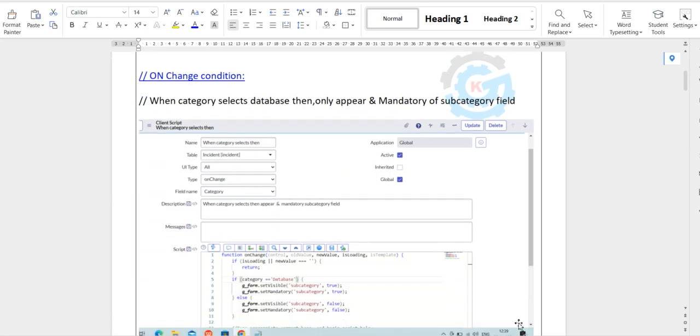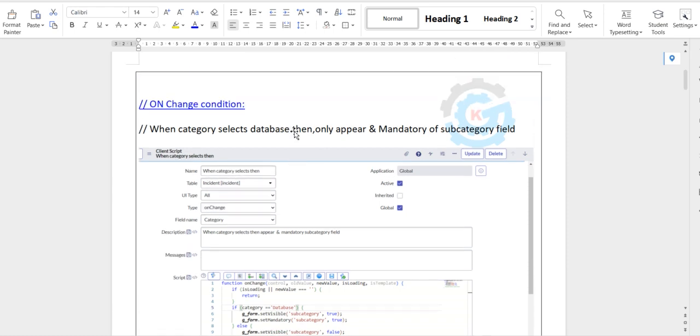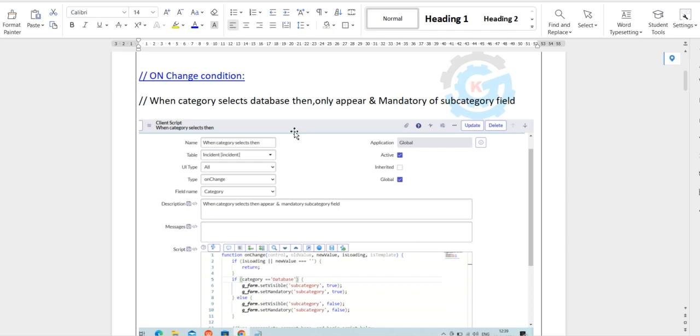Later come to the onChange condition. Just have a look guys here. So onChange means when we are doing the onChange function. So onChange means when the form opens and then you change any specific field, then automatically some actions are done after changing that particular specific field with the cursor.